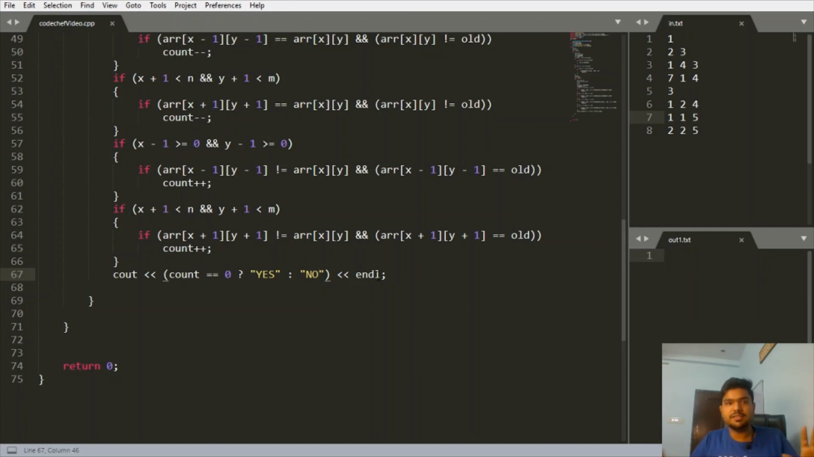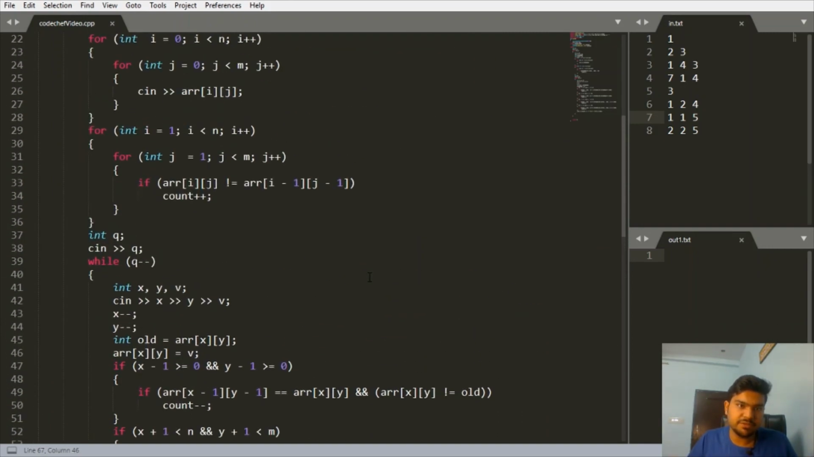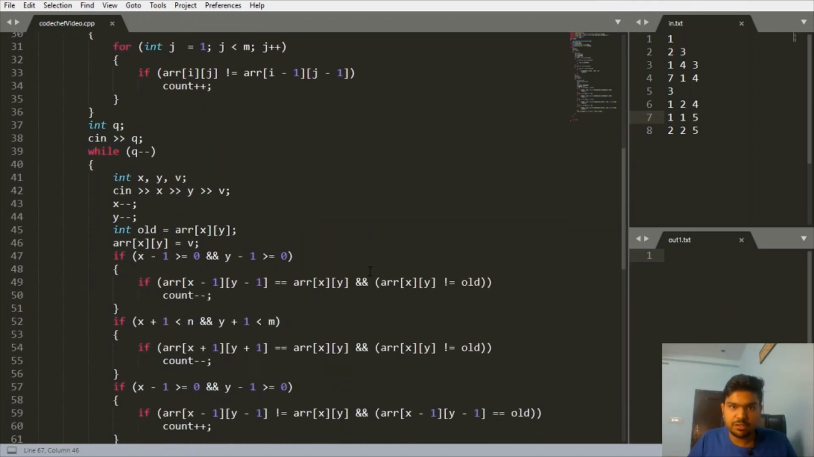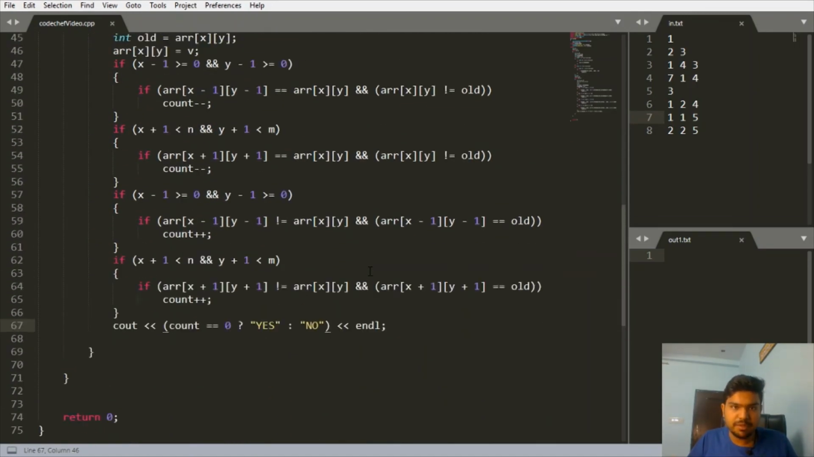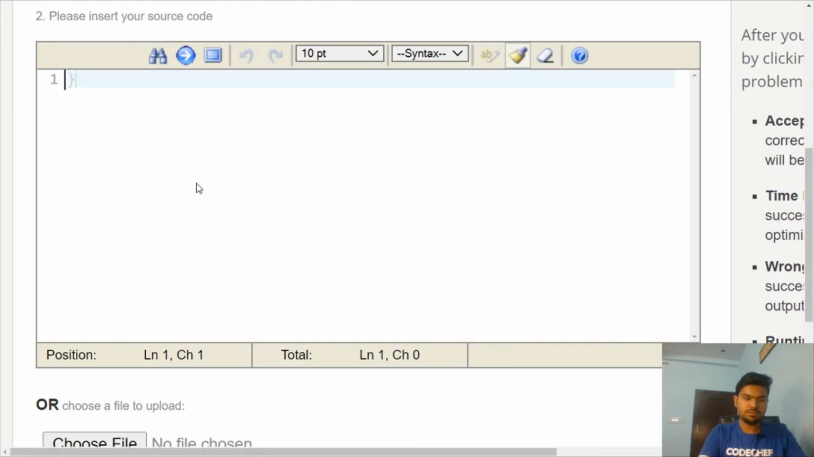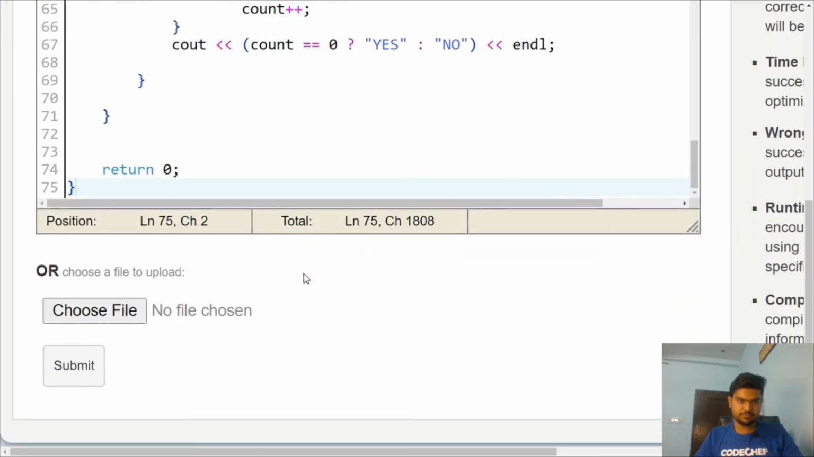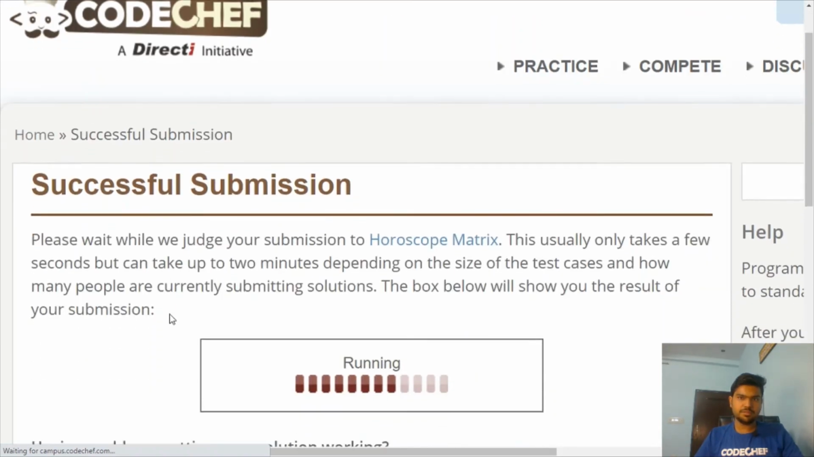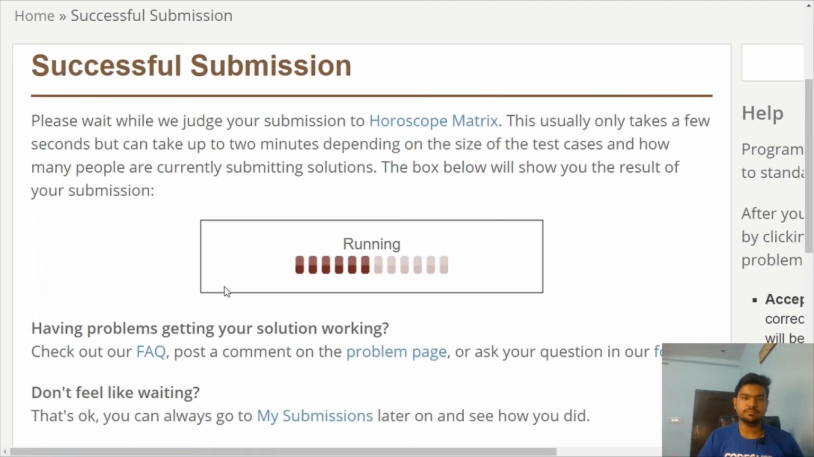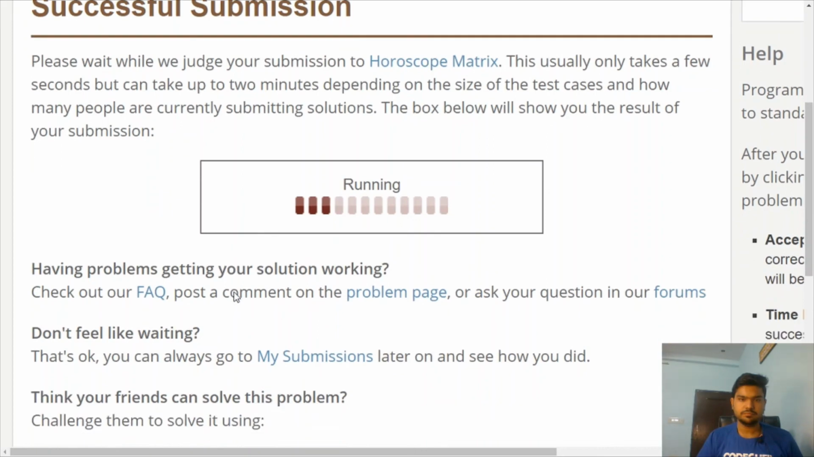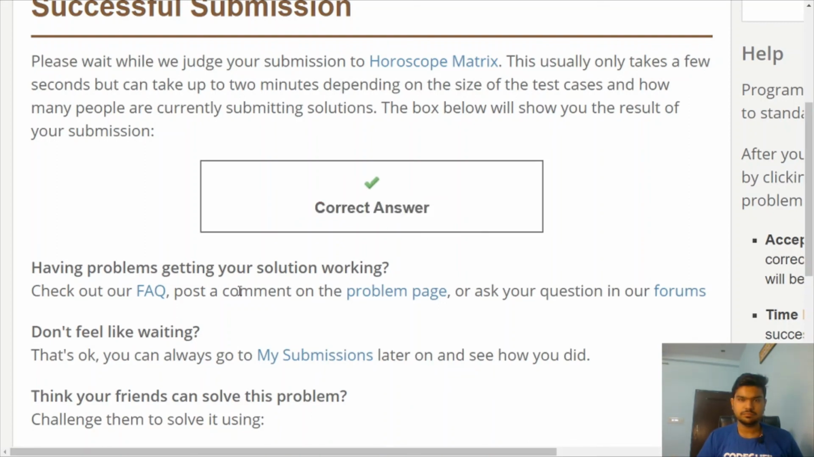So this is the simple code in C++ that we have just seen. We have discussed the approach, we have seen the code, and now it's time to submit this code on CodeChef. Let's submit this. And we got AC.